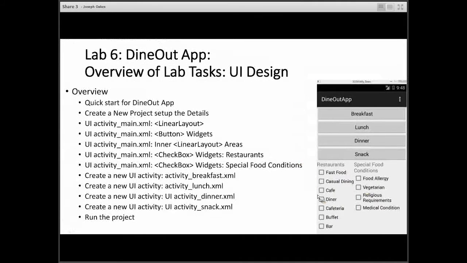So we'll work on that. We'll put all the button widgets on there. We'll create that inner linear layout. We've got some more checkboxes here for the restaurant and special food conditions. Then we'll create some new activities for the breakfast, the lunch, the dinner, and we'll also create a snack. And then we'll just run the project, make sure that at least the UI is ready to go. In the next Lab 7, we'll put the code behind all of the activities.